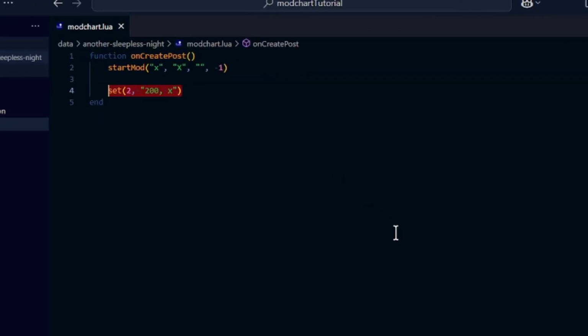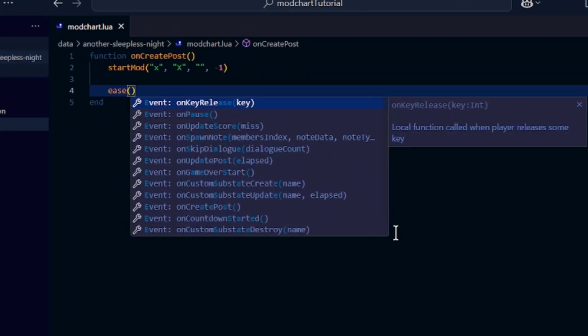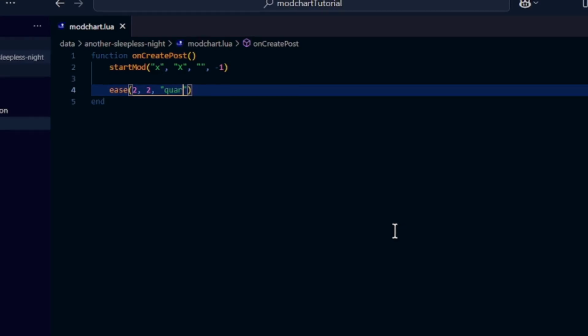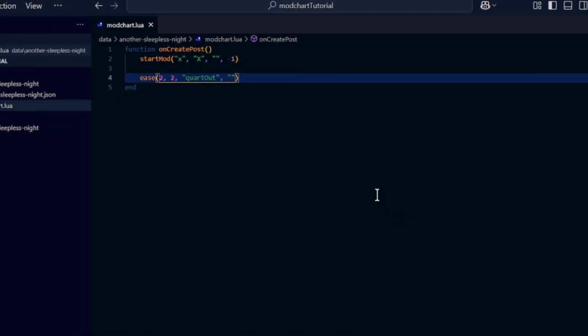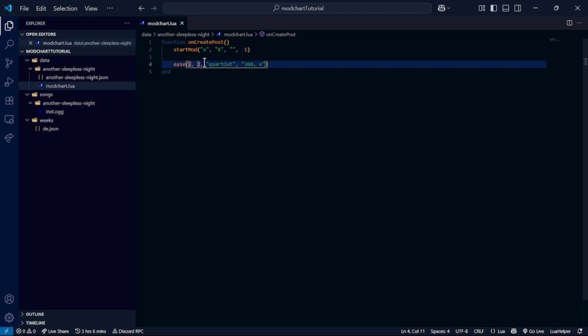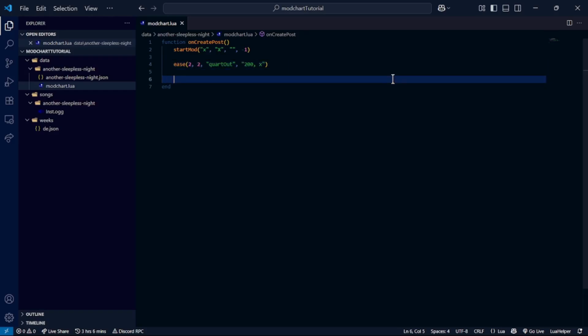That's like the very basics. And same with ease. So let's say ease with the warthog function, 200 and x. So the beat, how long, the ease function, the value, and the mod. As you can see, I'm using double quotes. In the other video I did something like this.